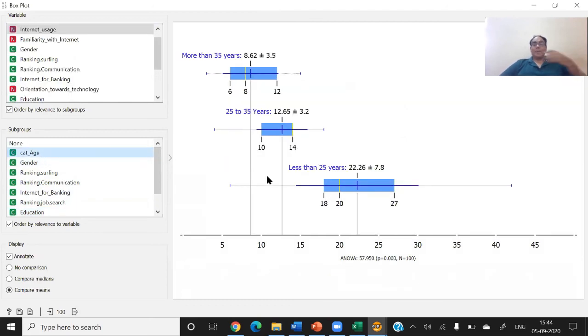Here you can see that the respondents who are less than 25 years of age, their internet usage is high. The respondents whose age is more than 35 years, the average is very low. Between 25 to 35, the average is 12.765. So this chart tells you whether the internet usage of respondents in different age groups is different or not.